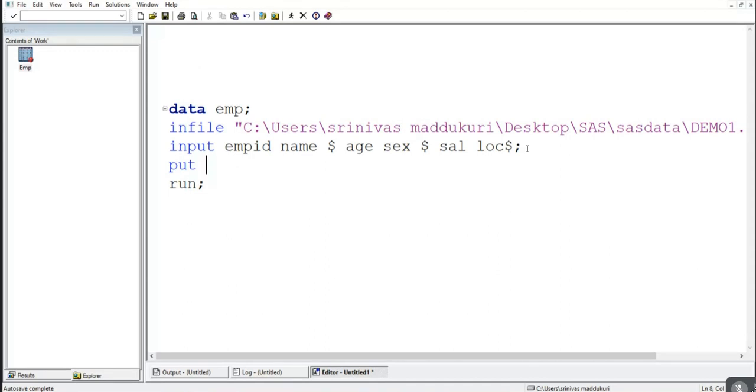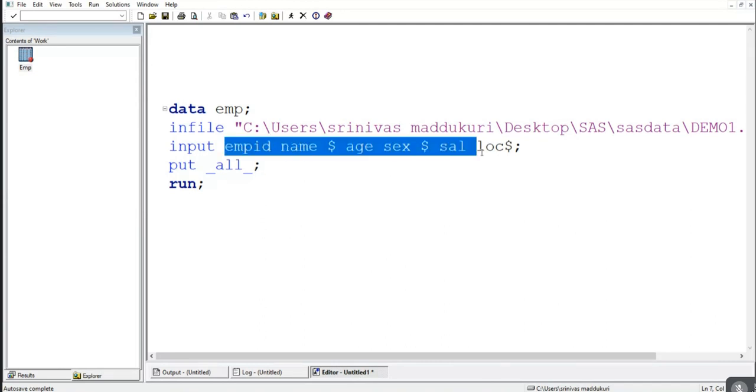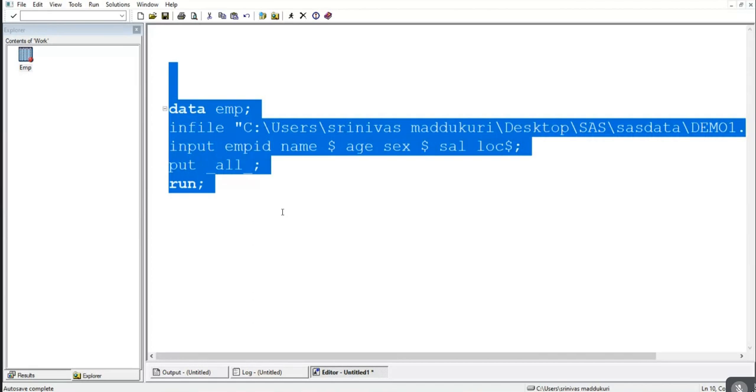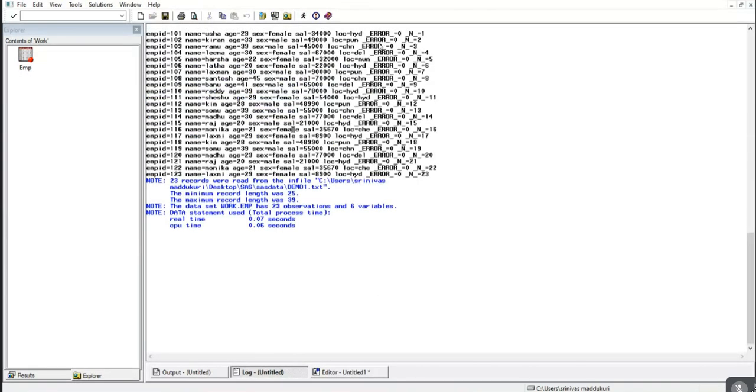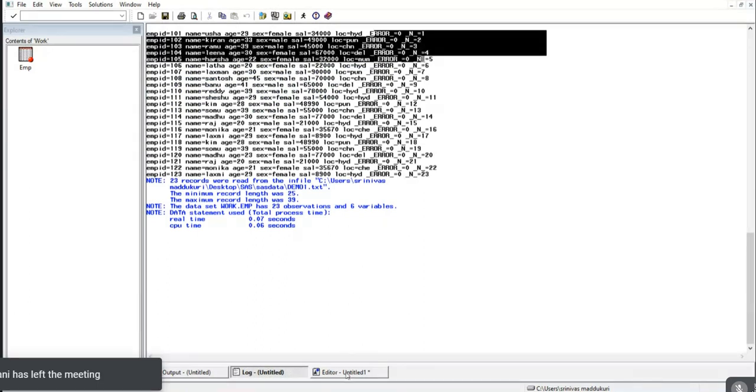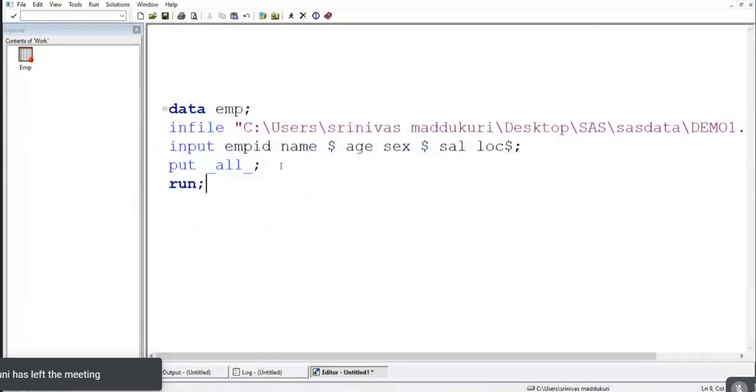For example, if I write _all_, tell me what will happen. It will print all variables. What do you mean by all the variables? Empid, name, age. Along with these 6 variables, it will also print _n_ and _error_. It will print those automatic variables also. But I don't want these automatic variables. I want only the variables which are present in my program.